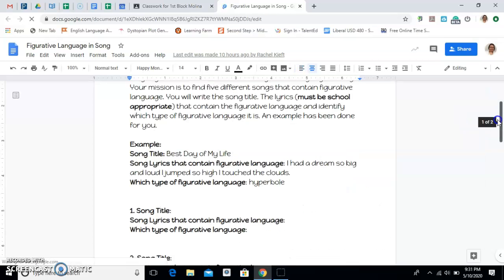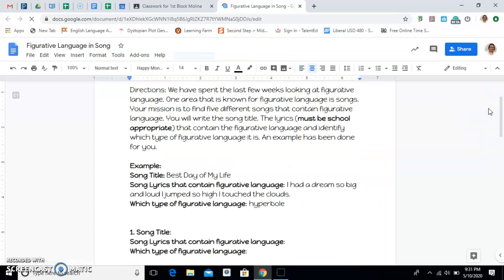So over the last few weeks, we have been looking at figurative language. One area that is known for figurative language is songs. So your mission today, or for the next couple days, is to find 5 different, repeat with me, 5 different songs that contain figurative language. The reason being is that some songs have more than one example, so I want you to look at different songs so you can see it.